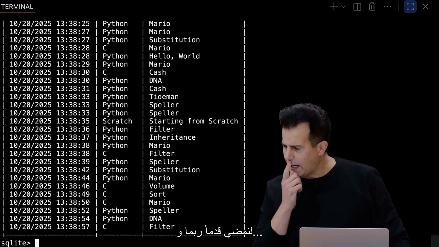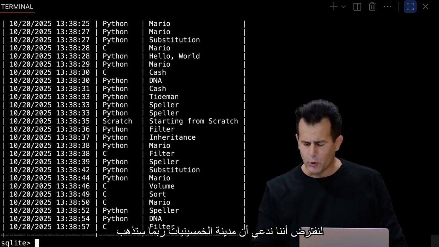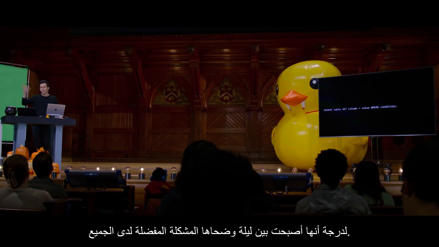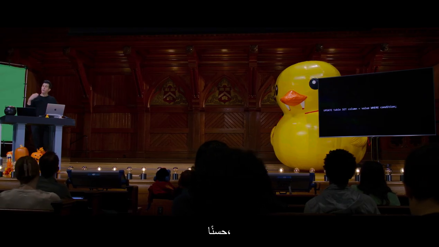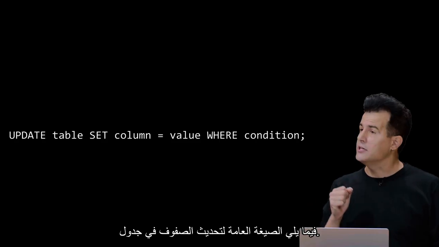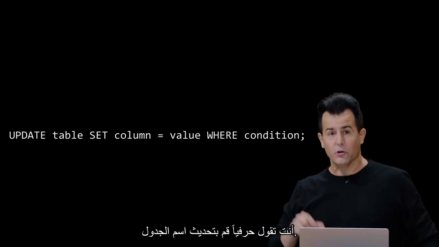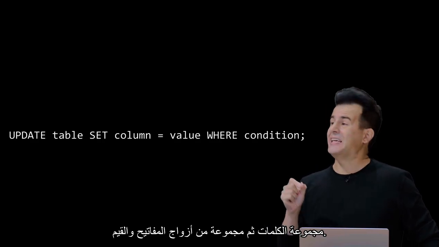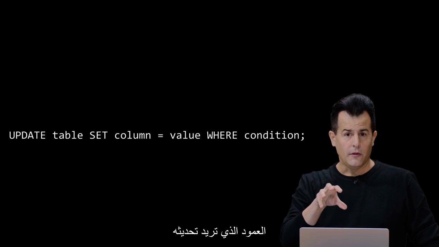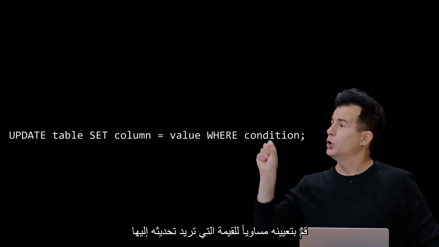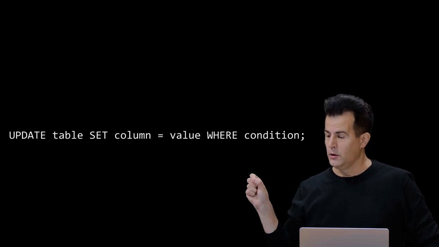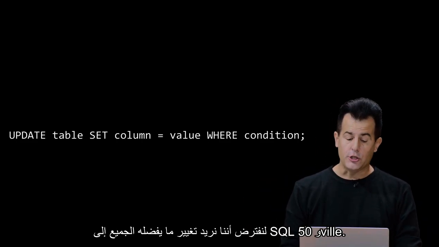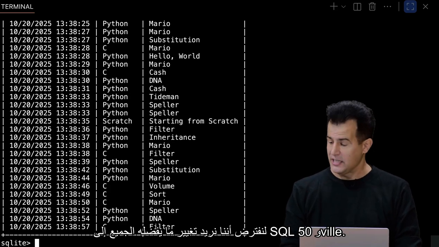All right, well, let's go ahead and claim that maybe 50ville is going to be a really popular problem among students, so much so that it becomes overnight everyone's favorite problem. Well, we can update the table as is. Here is the general syntax for updating rows in a table. You literally say update, the name of the table, the word set, and then a bunch of key value pairs. The column that you want to update, setting it equal to the value that you want to update it to, where some condition is true. So what does this mean concretely? Well, let's say that we want to change everyone's favorite to SQL and 50ville.